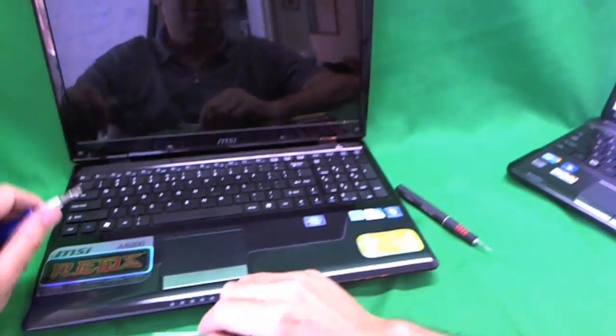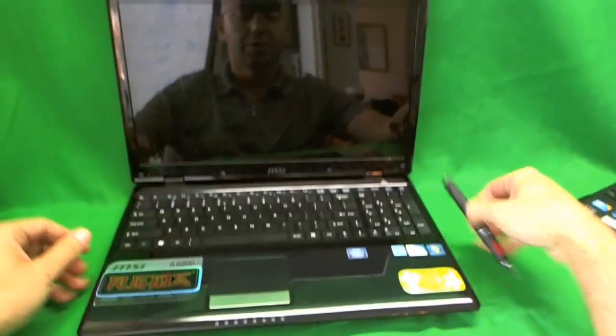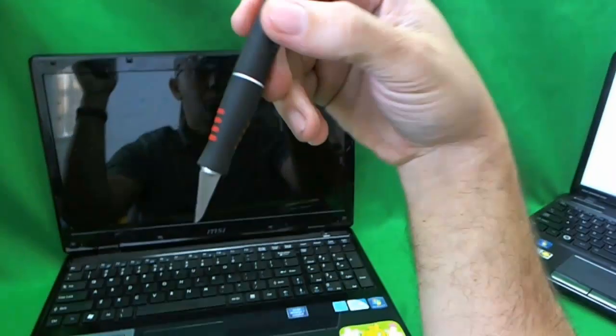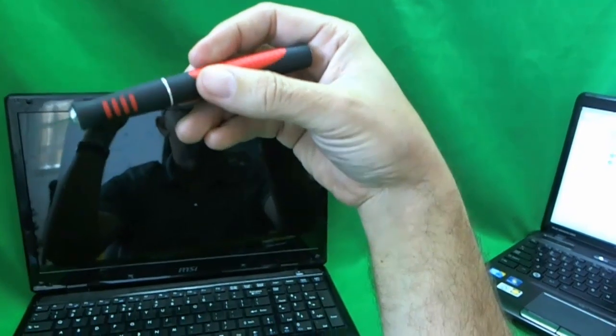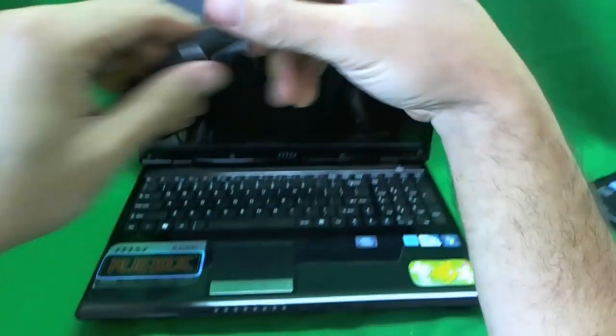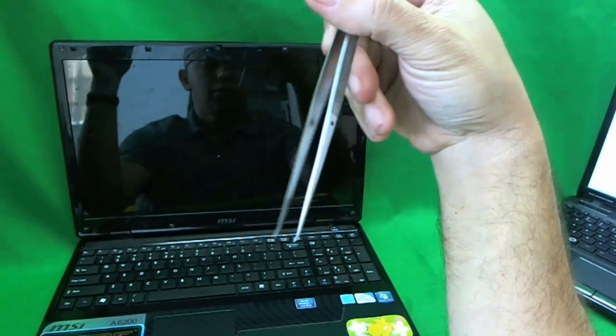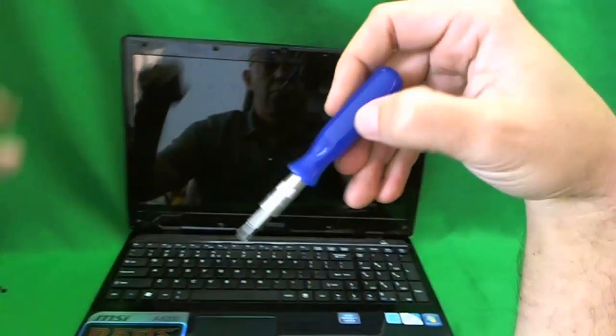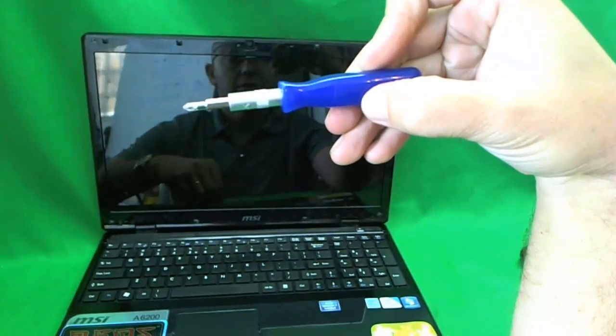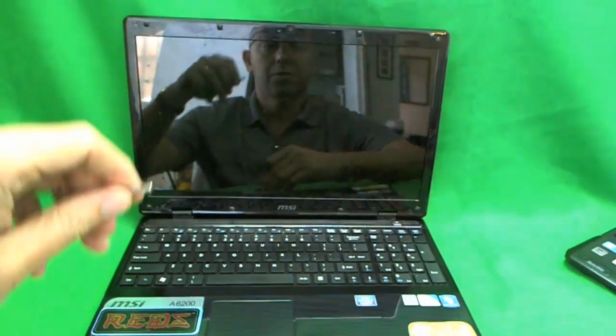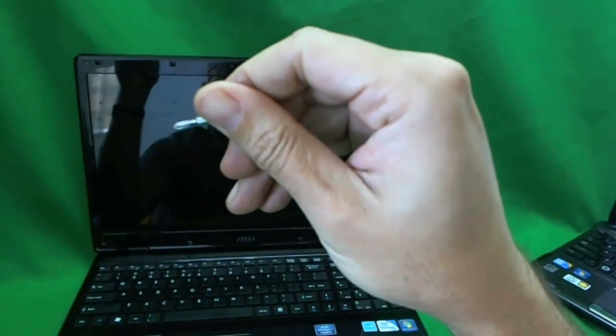Okay, now that I've used all the tools, you know what they're used for, so let's go over what we need. We need an X-Acto knife, a seesaw tool used for removing the rubber feet, a pair of sharp metal tweezers to remove stuck screws, and a small electronics screwdriver with a PH-1 bit and a smaller PH-0 bit.